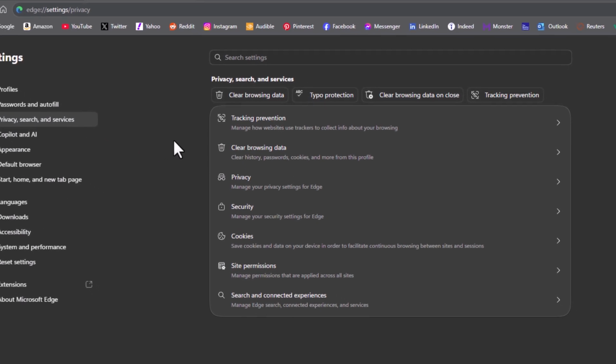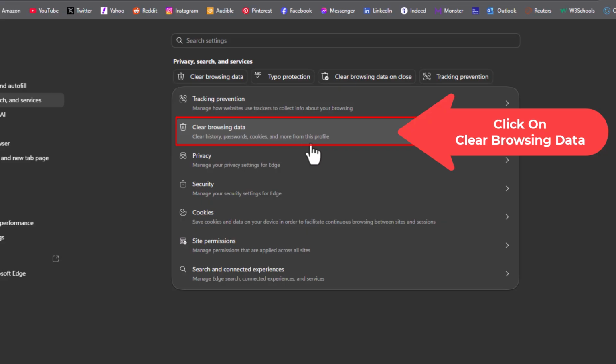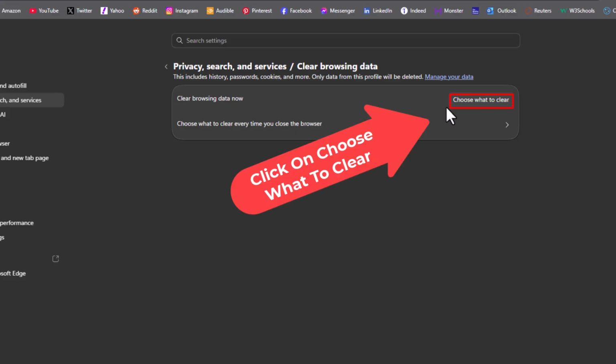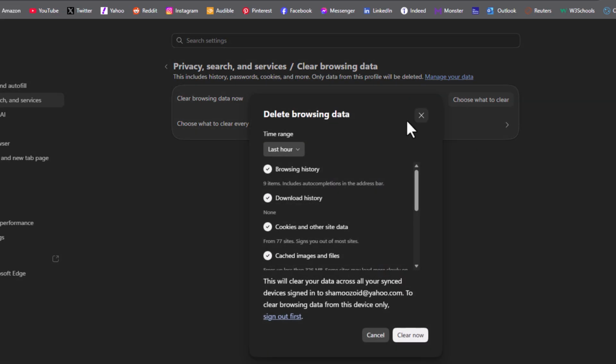Then on the center pane, right down here, Clear Browsing Data. Clear History, Passwords, Cookies, and more from this profile. Click on Clear Browsing Data. And right up top here, it says Clear Browsing Data Now. There's a button off to the right side that says Choose what you want to clear. If you click on that, a little dialog box will open up at the very top.